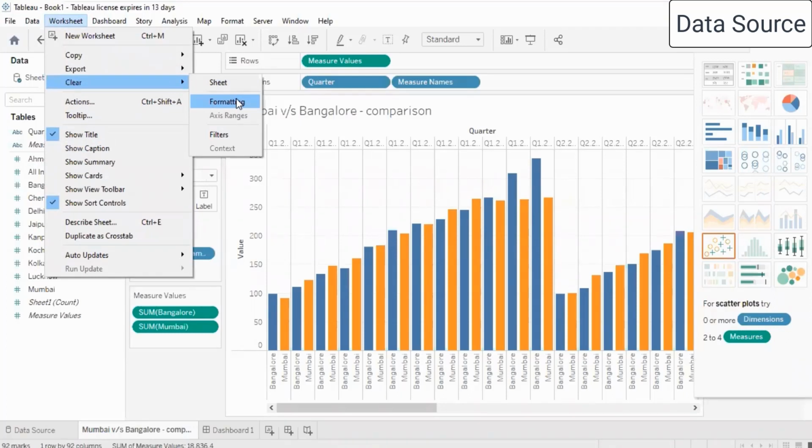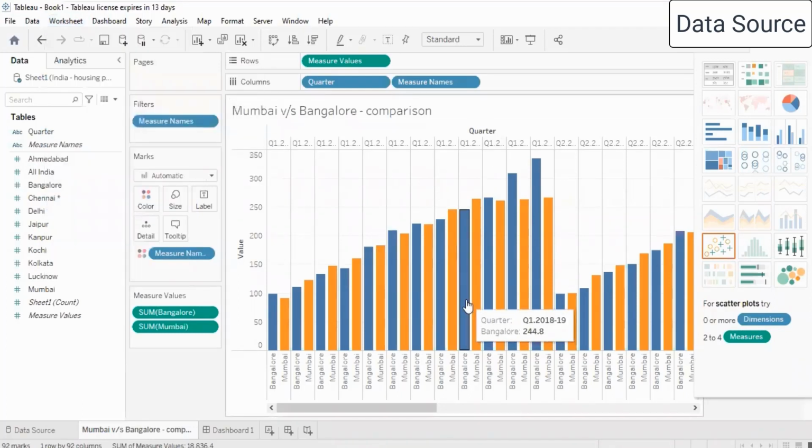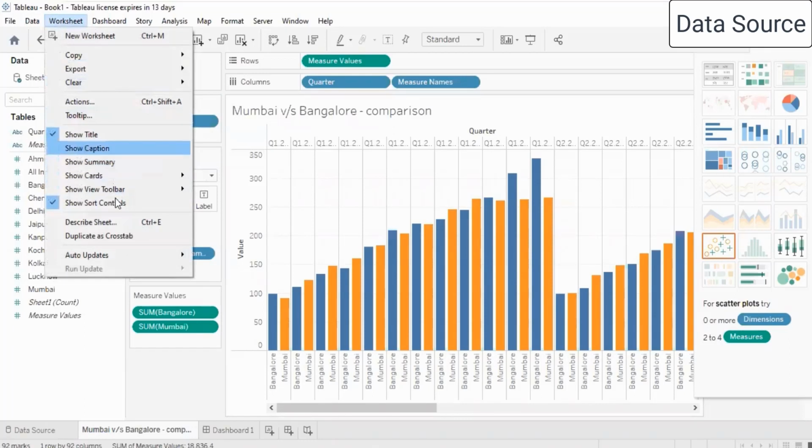But suppose we select formatting. Okay, so there is no formatting here. So there is no change on the worksheet or the view that we are seeing here. So this is what we have as far as the worksheet is concerned. What more on the worksheet? Yeah, we have covered almost all of these.